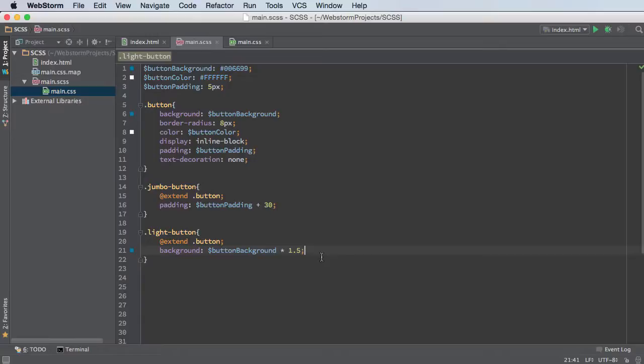So with the use of extend, mixins, and operations, we got a whole bunch of cool tools that we can use.